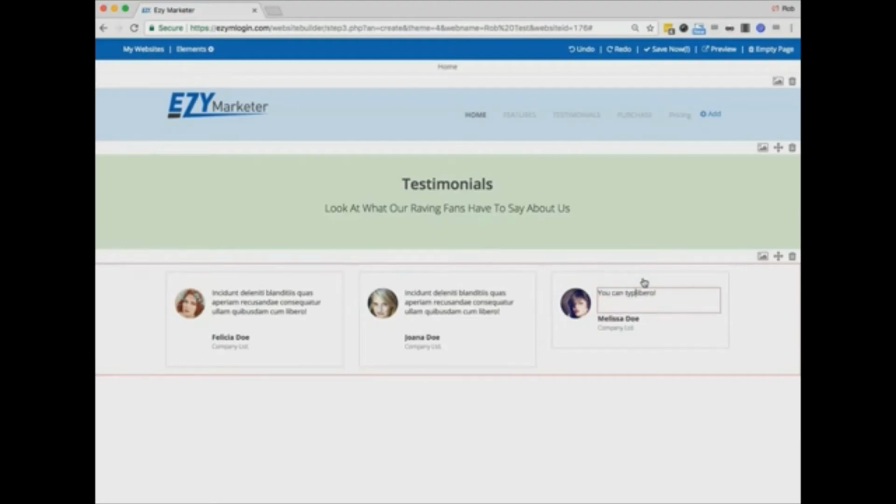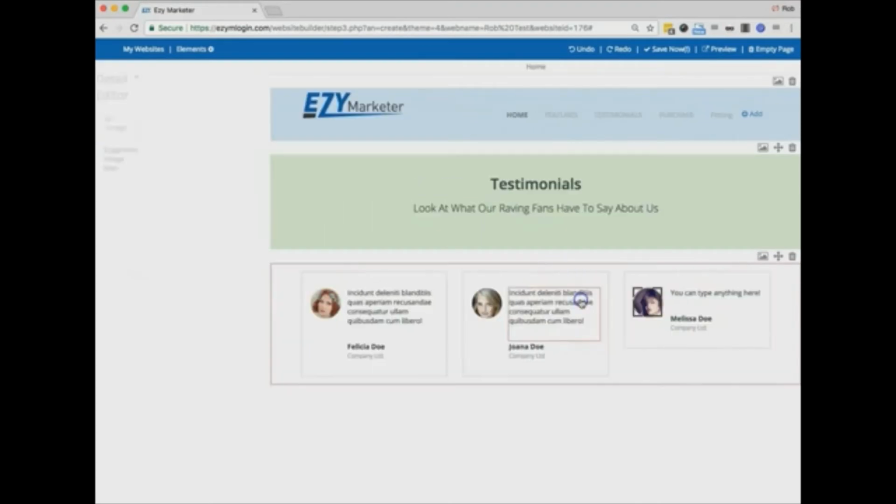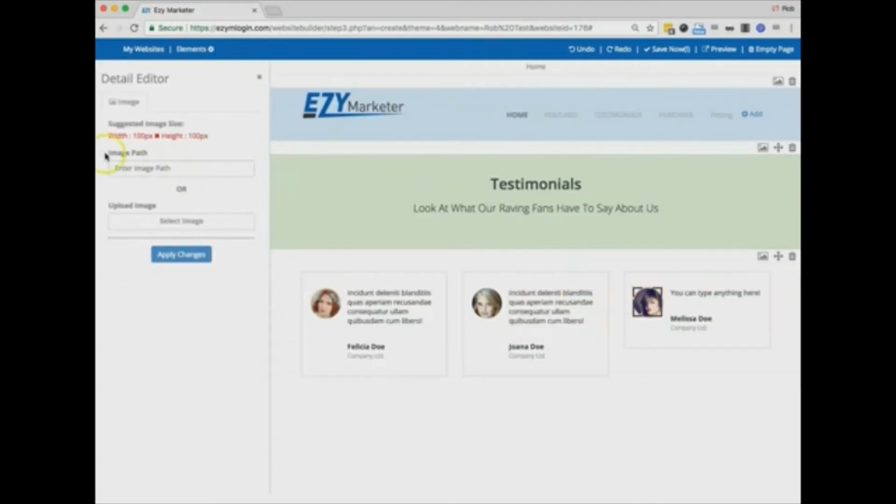You can type anything here. So you would just put the testimonial from the client in there, change their name, their company. If you want to change the image, of course, your client's going to look different to this lady. We enter the details on the right hand side here, the path of the image, or you upload the image. Again, there is the suggested sizes. I'm going to apply changes now.